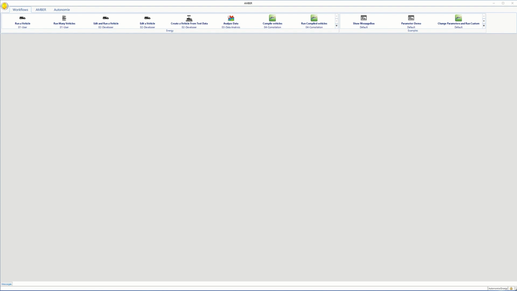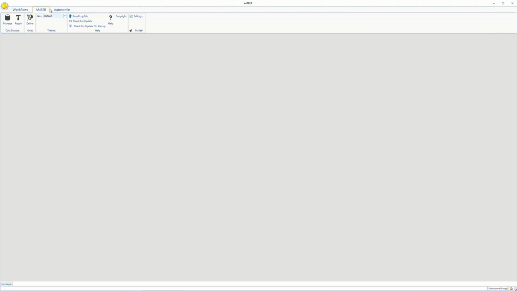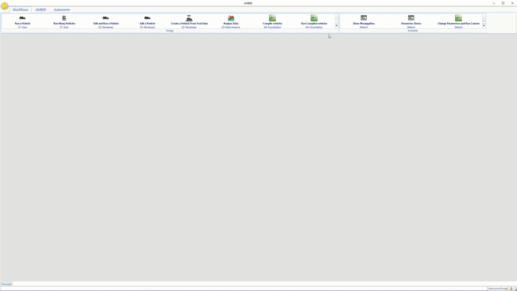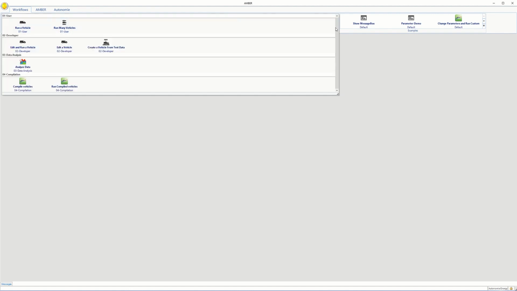There are three main tabs, the Workflows tab, the Amber tab, and then the Autonomy tab. So let's start with the Workflows tab. I'm going to click here to expand it, and you'll be able to see that I have run a vehicle, run many vehicles, edit a vehicle, edit and run a vehicle, edit a vehicle, and then analyze data. These are the 5 workflows that we will be using today.